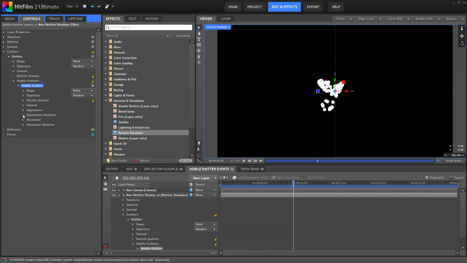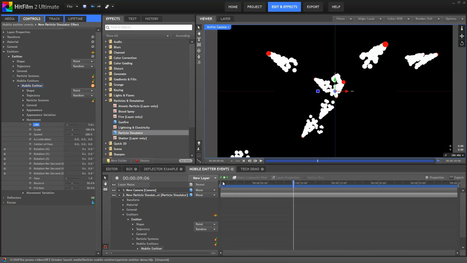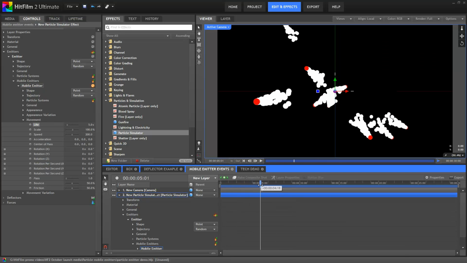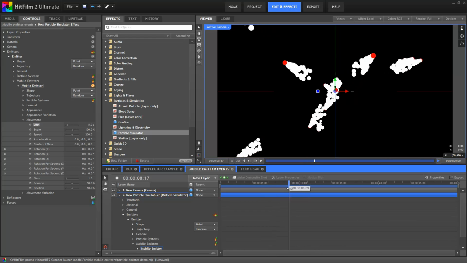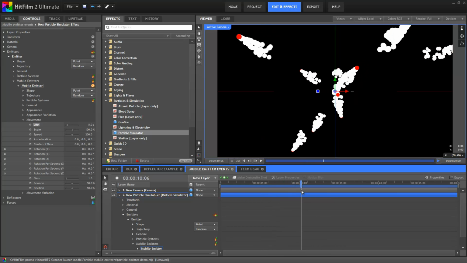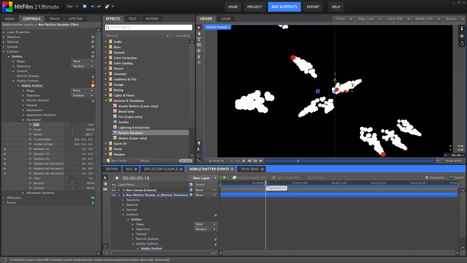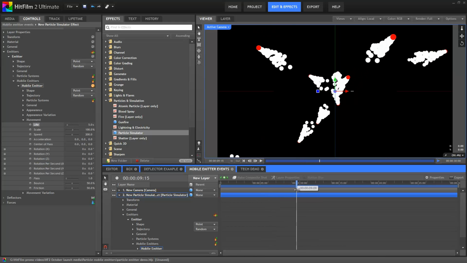Each red mobile emitter is emitting its own white particles, hence the name mobile emitter. I'm just going to go into the mobile emitter's movement properties and change the lifetime to 5 seconds so that you can get a better look at what's going on. Even using the default settings, you can see how mobile emitters can be extremely useful for creating things like rockets or fireworks.